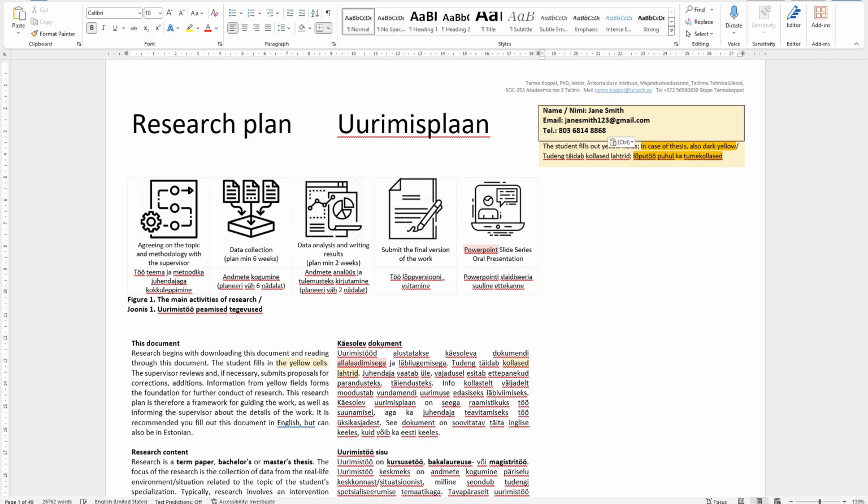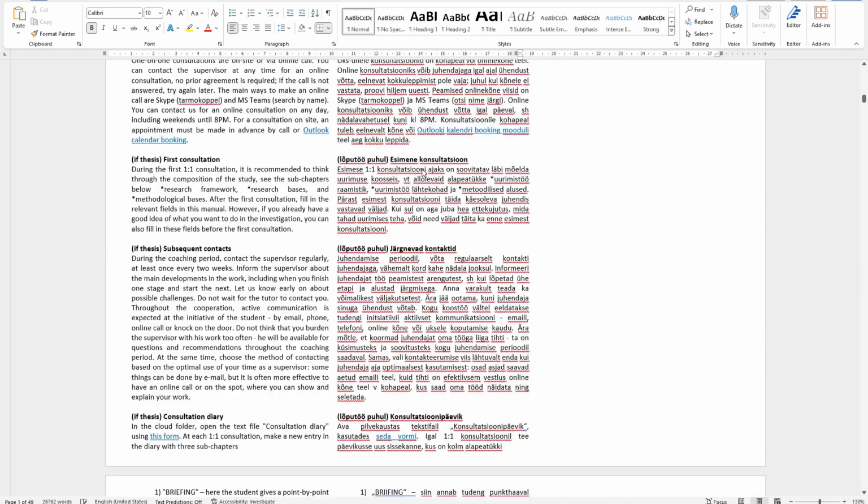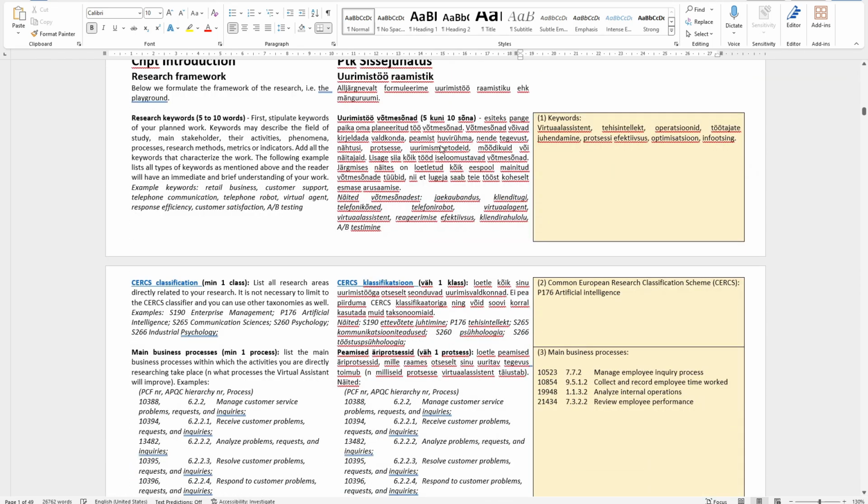Let's take a look at the operation of REPLEI. So this is the research plan I am using in my studies and with my students. This is a form developed by me. It has both the Estonian language and English version. And the research plan components that we specified earlier can be seen on the pages below.